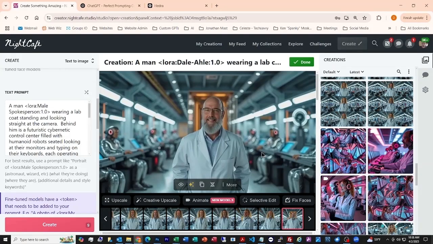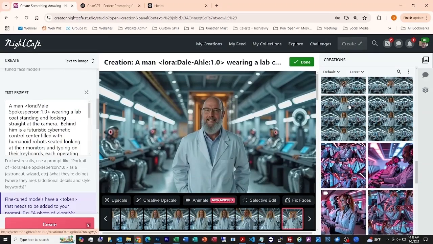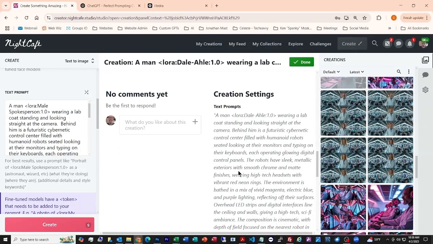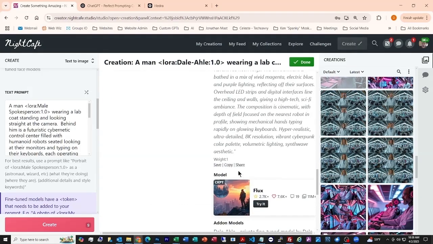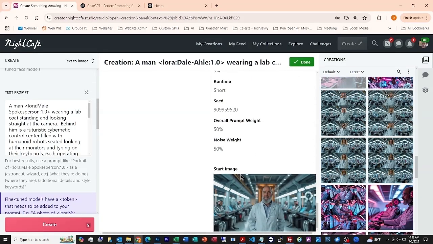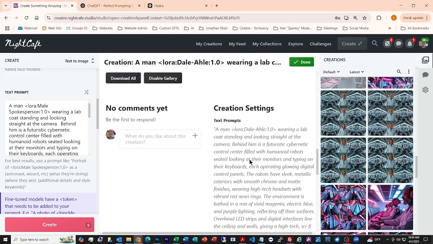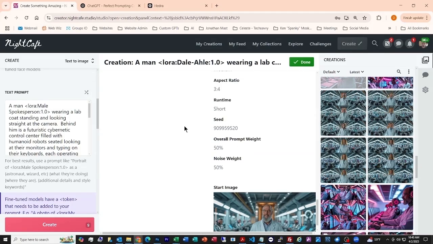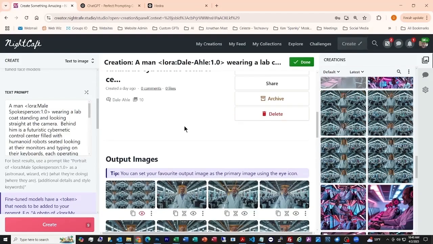So I took this image and I wanted to use it as my start image. So the prompt I used for that one used this image that I just did. I just put it into the start image. So what I'm going to do is use this start image with the new male spokesperson and see what happens, because then it shouldn't give the blonde hair around it.